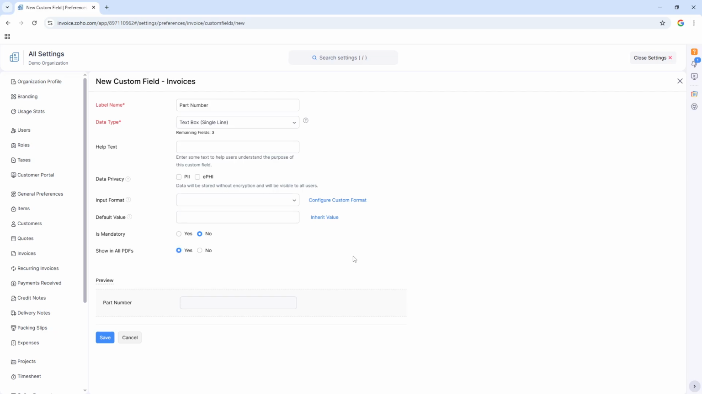There's also an optional step you can take here. If you'd like this new custom field to be visible on the invoice PDF, you can check the box labeled Show in All PDF. This will ensure that the field you've created appears on the finalized document that gets sent to clients. It can be a great way to maintain transparency or highlight necessary details that are crucial for the transaction. Once you've configured all these details to your satisfaction, just go ahead and click Save.